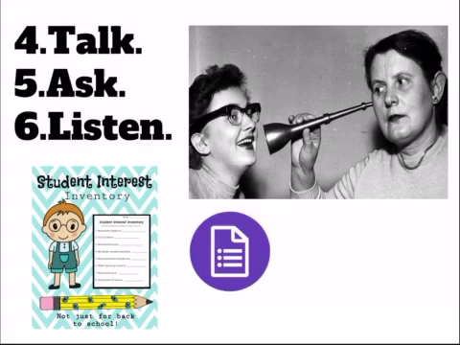Way to make an interest inventory, which is pretty much just what's your name, some basic contact information. I used to ask for parents' names, parents' phone numbers, things like that. And then I would ask questions about the student. What's your favorite this? What's your favorite that? Tell me about a favorite teacher from the past. Tell me about a subject that you really loved from the past.